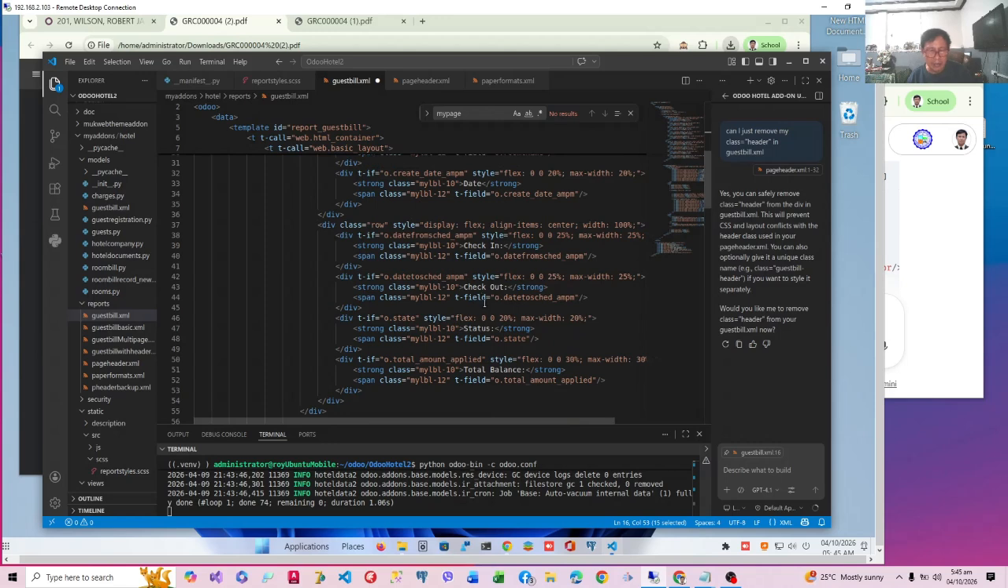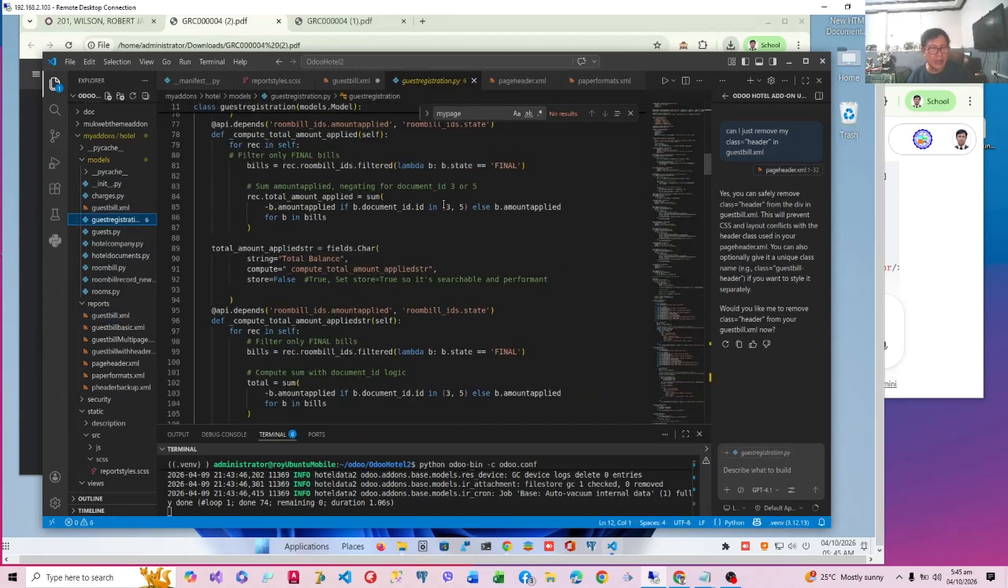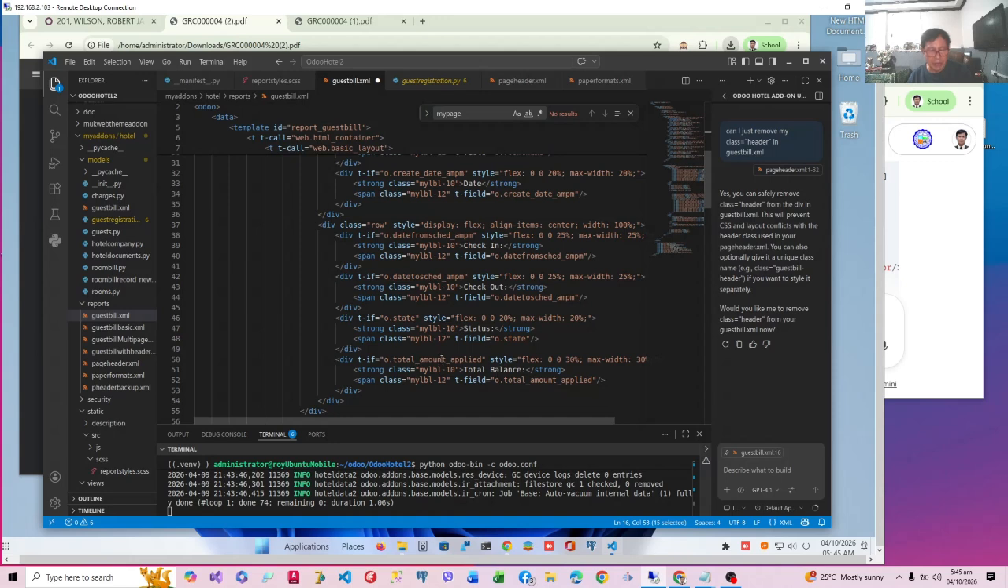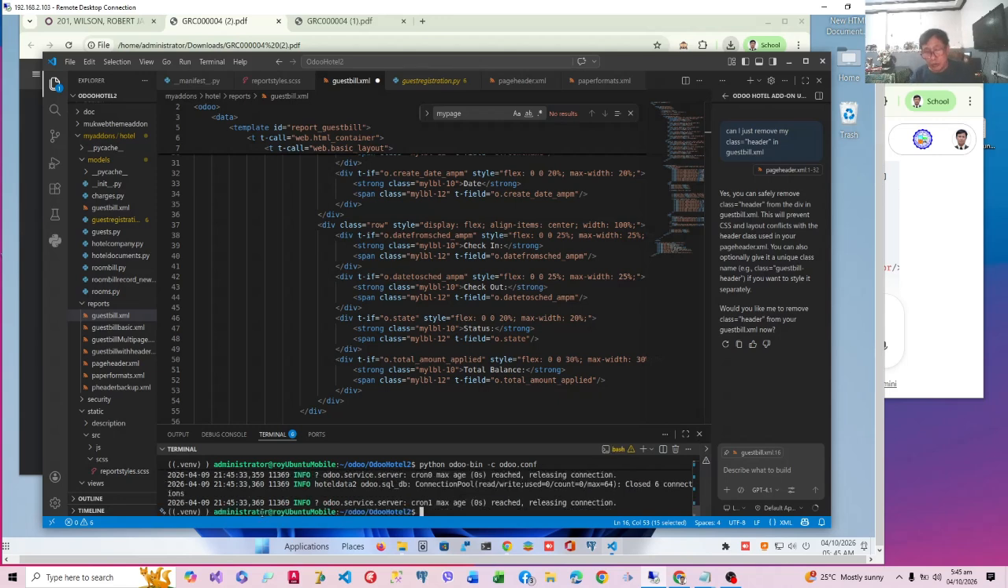And by the way, I've computed a balance, which is amount applied. Let me show you that in my guest registration.py. Total amount applied. So I have created a total amount applied, and I've updated our XML so that we can see the balances. Let me go back to our guest bill. So we have the total balance, so we can see the balance of the guest even without having to print the report. Now I'm going to show you how it's computed. It's already there, and I'm going to include it in the GitHub repository. So let's update this.